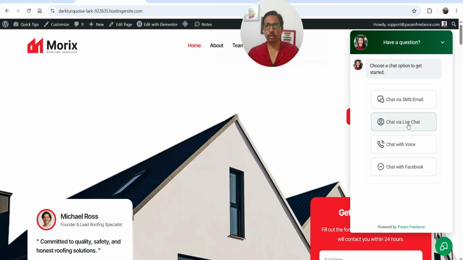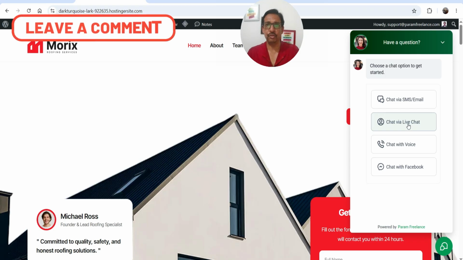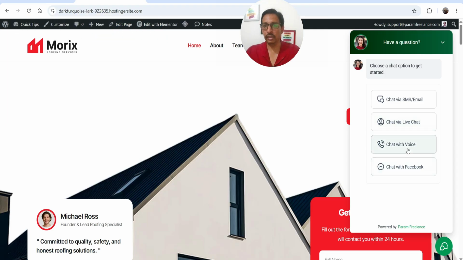Let's go back. User will also be able to use the live chat where the admin or the team member will be available for the live chat support. Then we have the third option, chat with voice. Here we are going to add a voice AI assistant who is going to pick up the call automatically and respond to the customer queries. So this is an AI powered voice assistant.